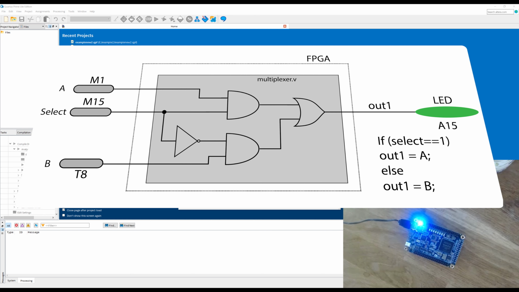And if you're not sure, a multiplexer is a simple circuit in which you have multiple inputs. In this case we have two inputs, A and B, and the output of the circuit will take on the value of either A or B depending on the value of select. If select is 1, the output will become A. If select is 0, the output will become B. This one has two inputs, so it's a 2-to-1 multiplexer.